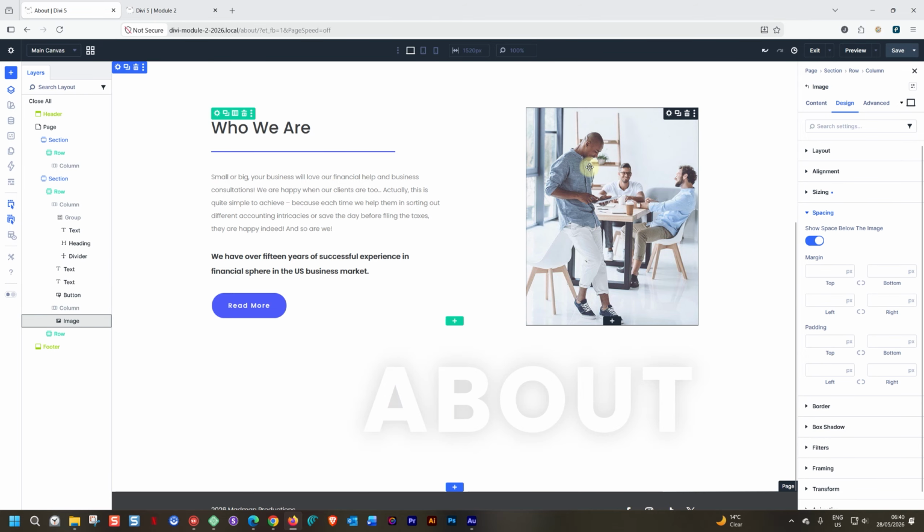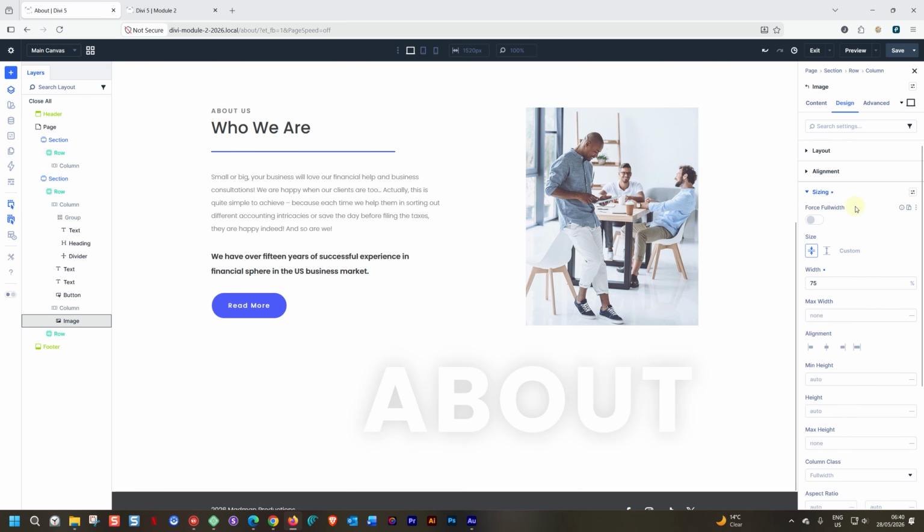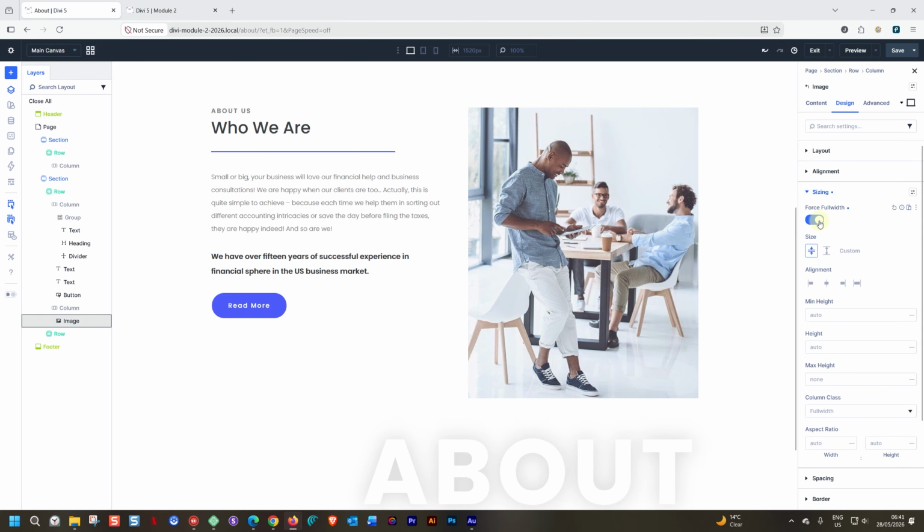Click on the image, go to Sizing, Force Full Width. That's a very nice feature in Divi, and it does everything I want it to do. It takes the container, which in this case is our column, and it forces full width into that column. But what if you don't want it at this height?